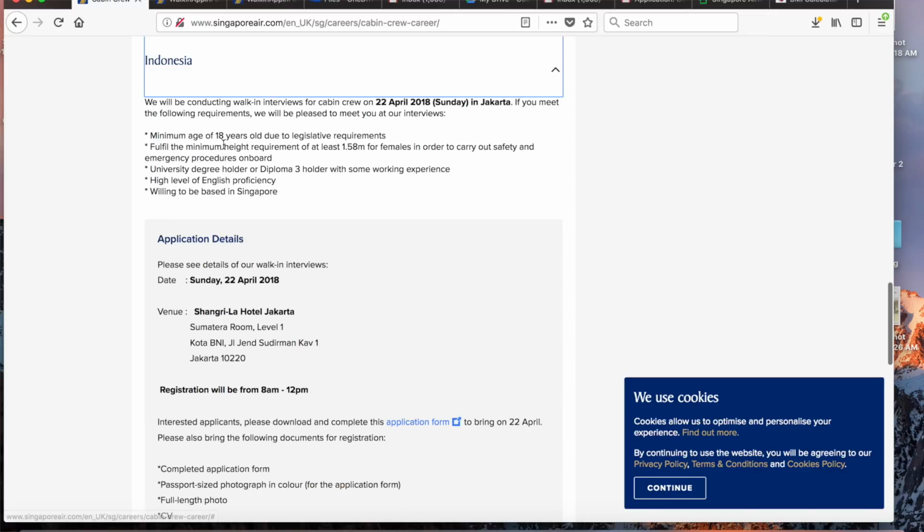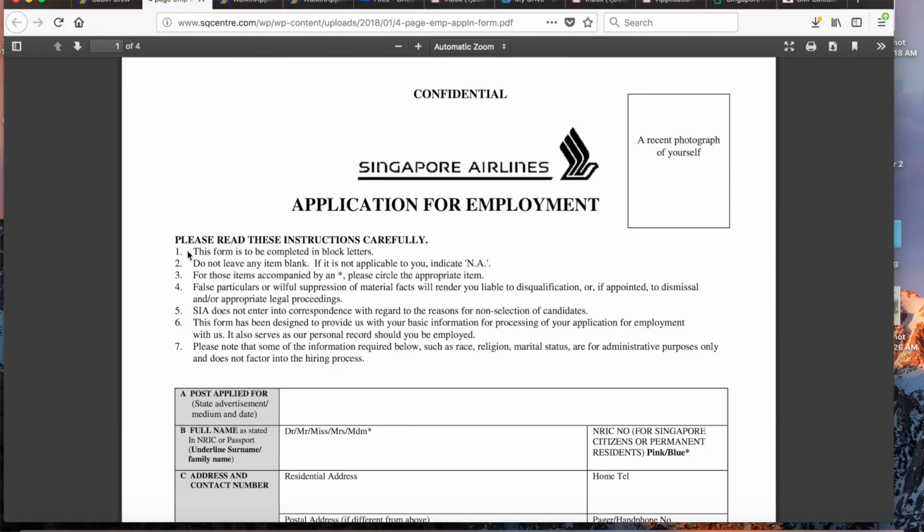Next is Indonesia. So when you click on Indonesia, again, if you fulfill all the requirements, all that you need to do is just click on the application form and download it. The application form differs a little bit for different countries, so of course, just remember to download the right form based on which country you're in. The next country that we're going to talk about is China.